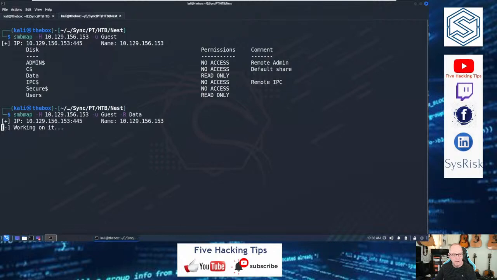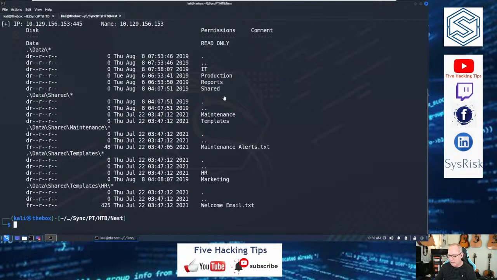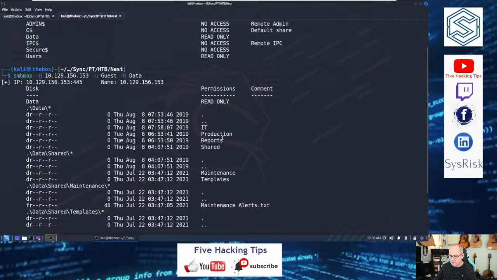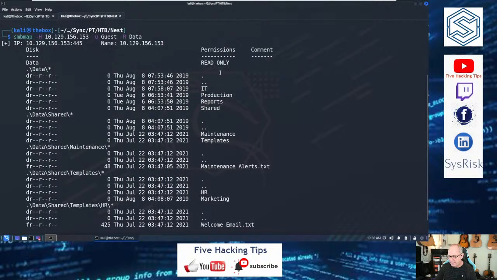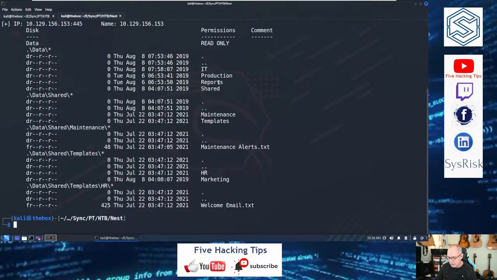It's taking a little while. Bear with us here. Okay, so this is all fine and dandy. We have read-only permissions to a lot in here, but since I specified the capital R command, it starts out with data, and then it shows the folders that are buried down in there. So within data, there's a single folder called shared, and within shared, there's maintenance and all that other. This is probably the loot.